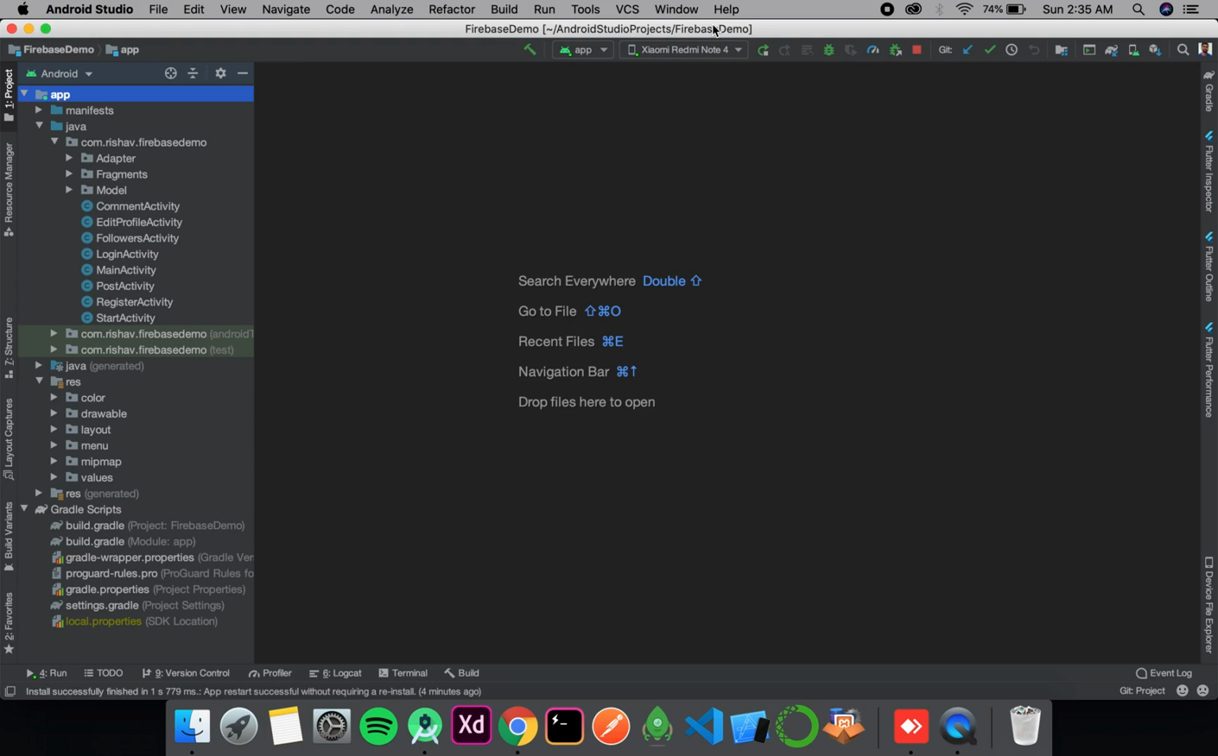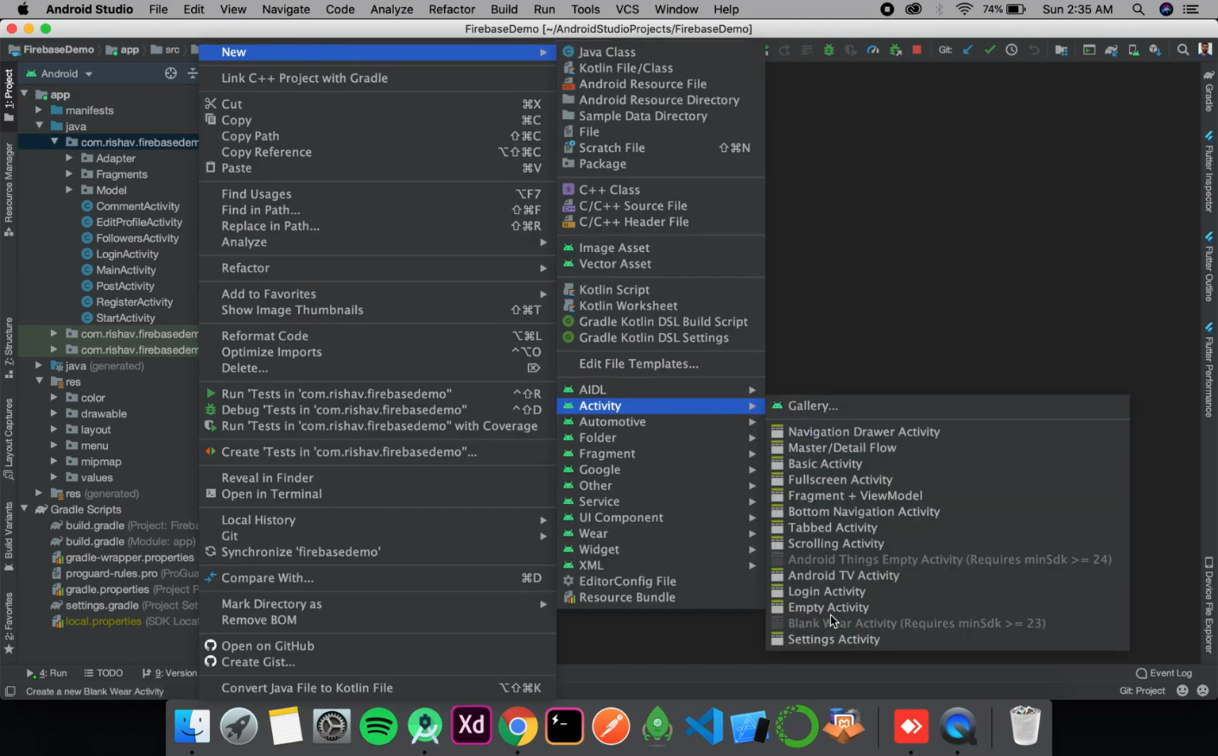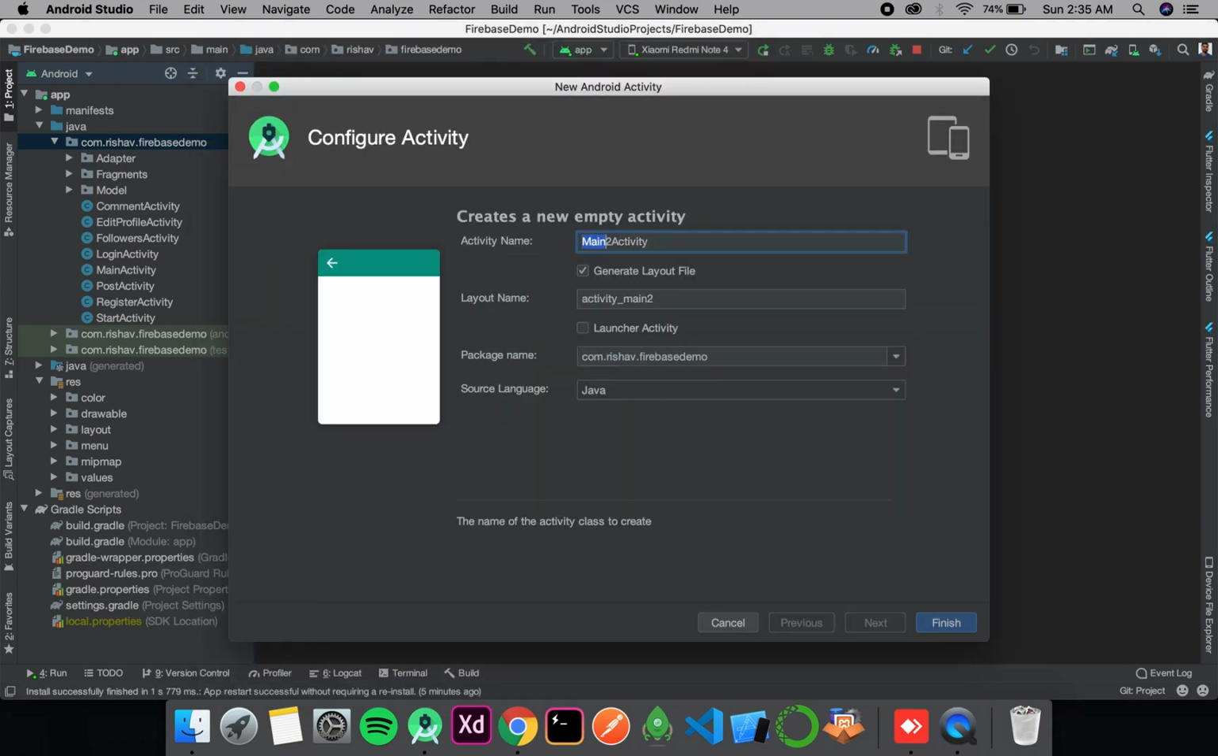Okay, so let's continue with the video, and in this video we are going to add the options menu and the sign out feature. So for that, first I'll create a new activity, and I'll use an empty activity. I'll call it options activity.